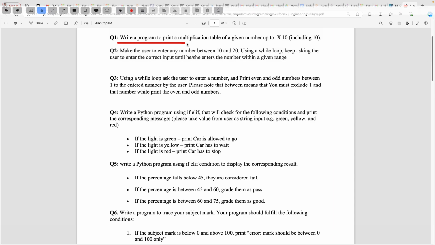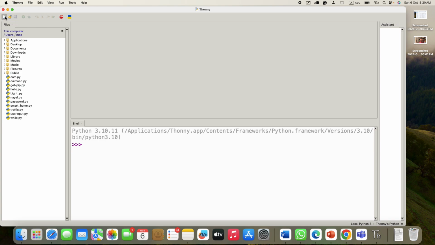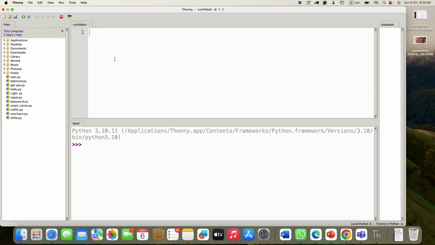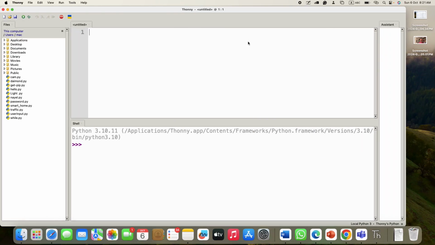So this is the first question that we're going to do. Right, let's start it. Table up to 10. What does the question say? If you look at it, write a program that prints a table of a given number. So it means the number will be given by the user, right? So you say number is equal to int.